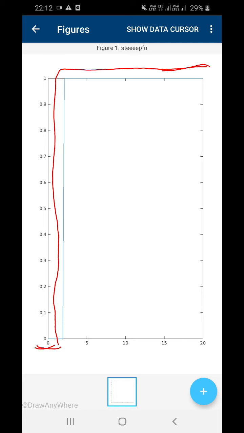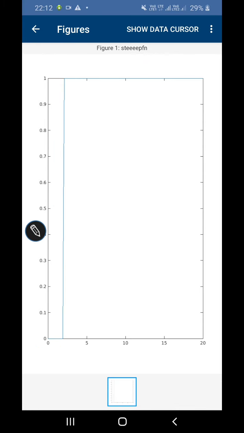So if you want to start it on the positive side of the x-axis, then you have to write Heaviside of t minus 2, t minus 5. And if you want to start it from the negative side of the x-axis, then you have to write Heaviside of t plus 1, t plus 2, and so on.